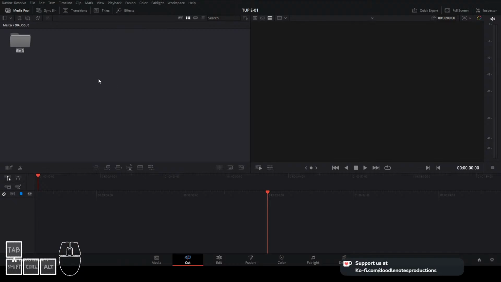So I'm gonna create a new bin. Make a folder for Boots, for Gregor, and the crawlers.